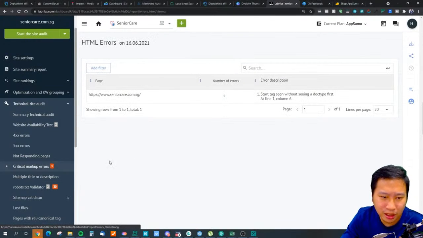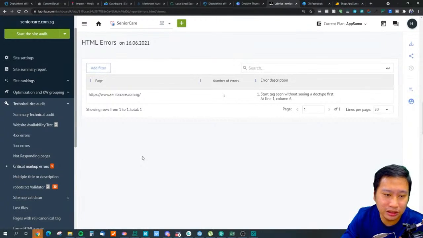Right, so critical markup errors are, I would say, HTML errors. So maybe your code isn't very clean. So we are actually in the process of still optimizing the page itself. If you come across critical markup errors and it's not a product page or anything like that, there's not much to worry about, because usually with HTML errors you just want to clean that up so that your page loads a bit faster.